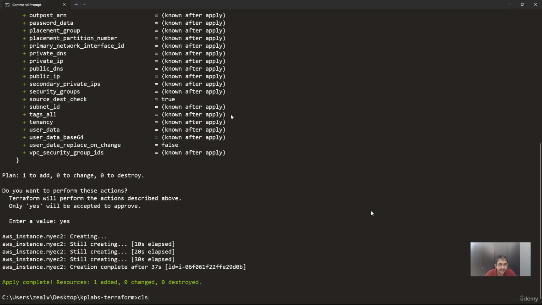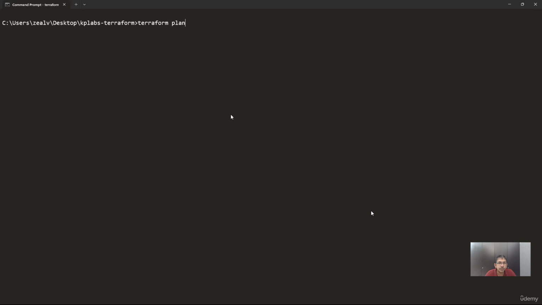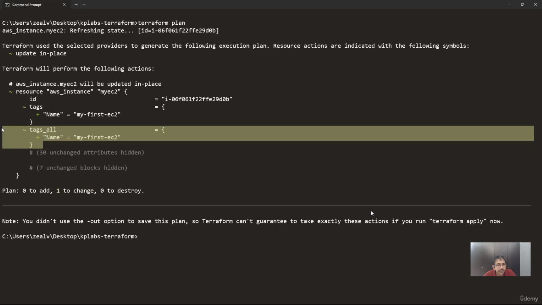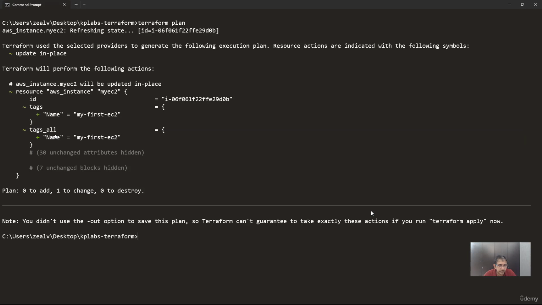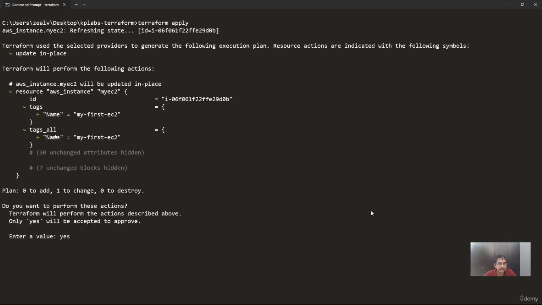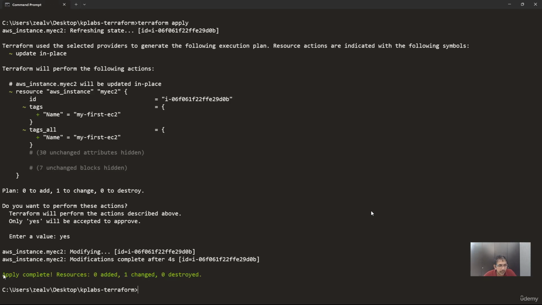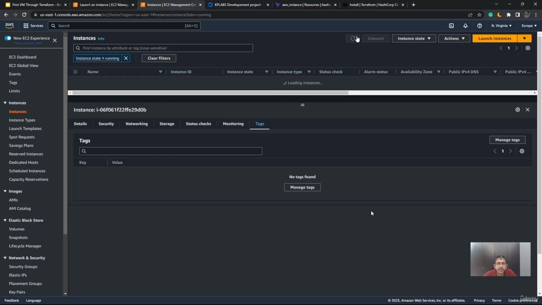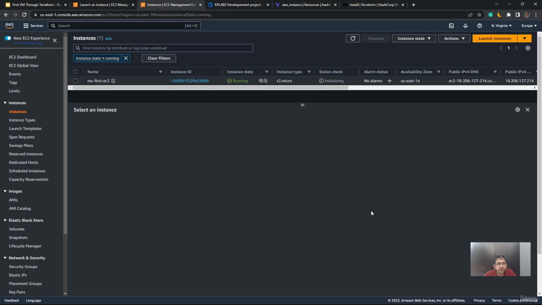Now back to the CLI. Let's run the Terraform plan once more. This time you see it is showing 1 to change. So there will be one change that Terraform will be adding and the change is related to tags. So once you have reviewed this, you can go ahead and do the Terraform apply. Let's do it once more. I'll type yes. Great. So the apply is completed. Now if you go back, let's refresh. This time you see a new name has been added to our EC2 instance.